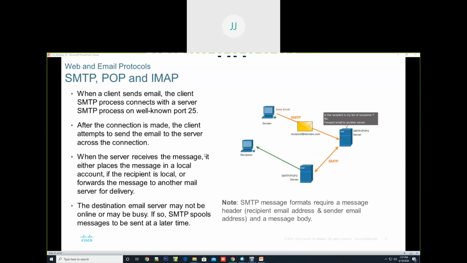So when a client sends email, the client SMTP process connects with a server on port 25. After the connection is made, the client attempts to send mail to the server. If the destination email server is offline or busy, SMTP will spool the message and send at a later time. And when the server receives the message, it will either place the message in a local account and deliver it, or it will forward the message to another mail server for delivery.